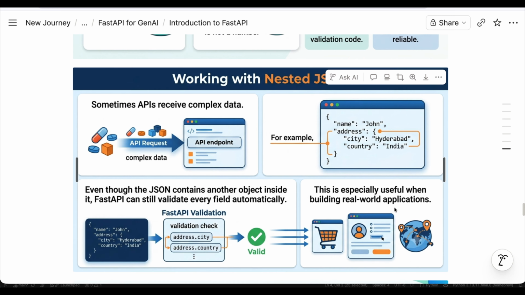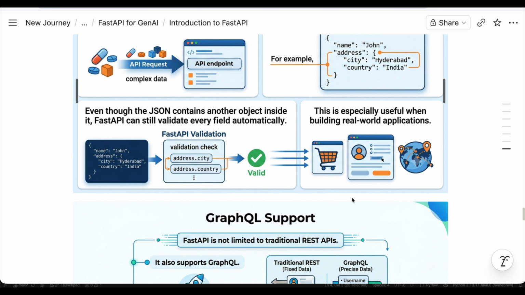Also, the next feature is working with nested JSON. Sometimes APIs receive complex data. For example, we have JSON with name John, and inside it an address object with city and country. Even though the JSON contains another object inside, FastAPI can still validate every field automatically. This is especially useful when building real-world applications.